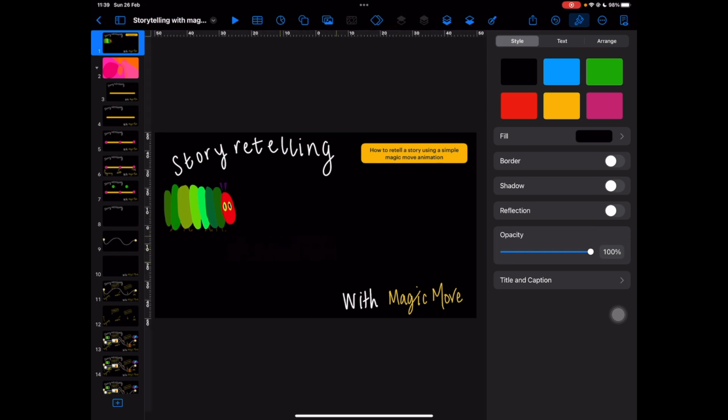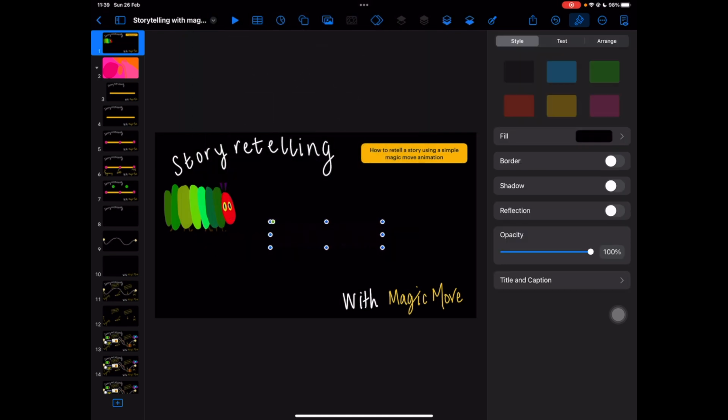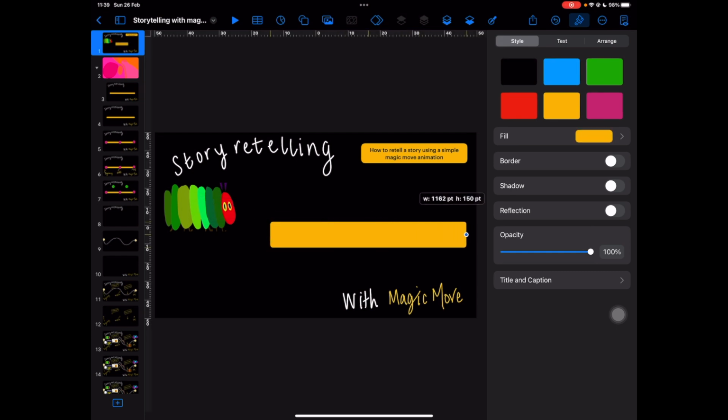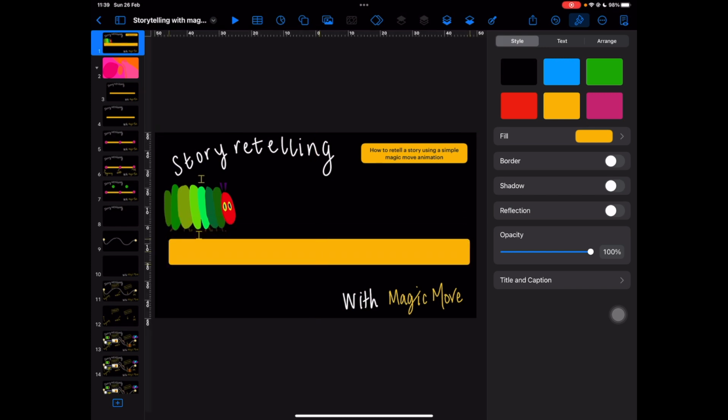Now, here we go. I've put a little block in. I just went up to the top to my shapes and I found any shape you like, but I just went for this one here. And now I'm just going to click on it and change the colour so we can see him. I changed him to yellow. And there we go. Now I've got Mr. Caterpillar is there and I've got my timeline.